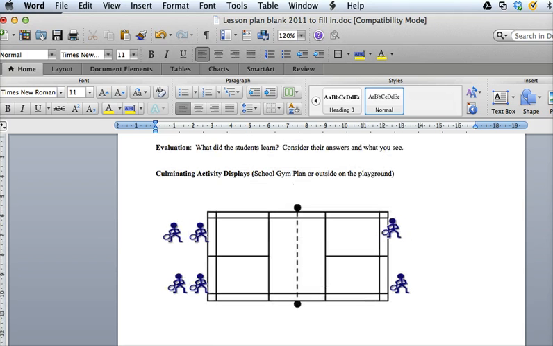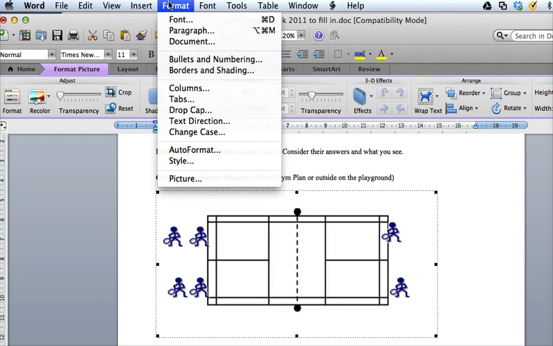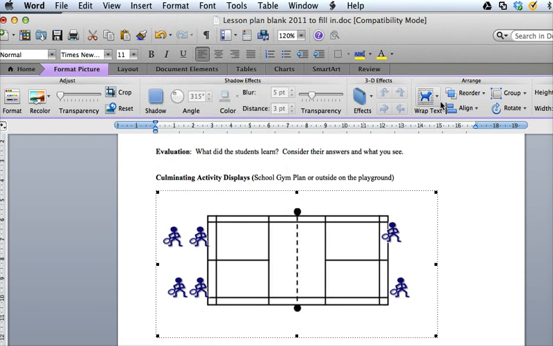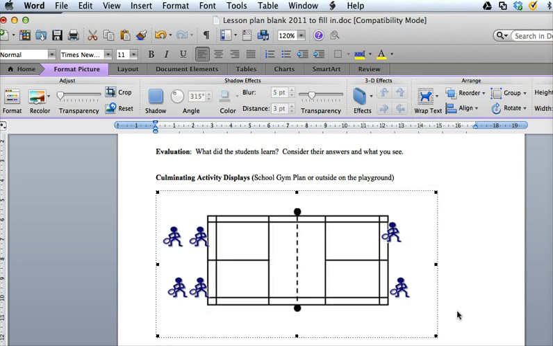And if you wanted to, if you double click on that, it allows you to decide where you want to place it on the text. So it can be square, tight, behind, top, through. You can have it wrapped in line. So basically it allows you to add images as needed to your lesson plans.